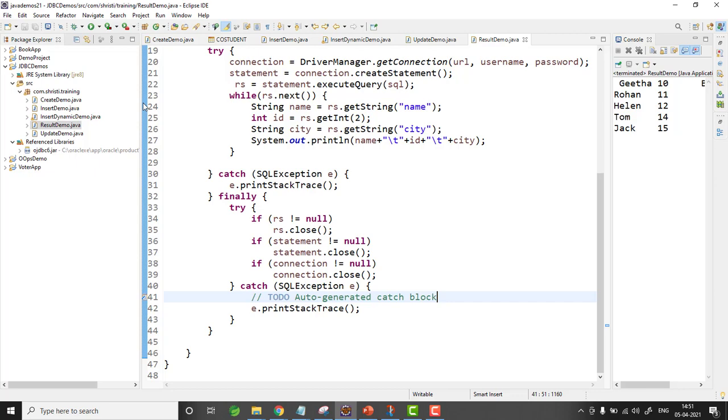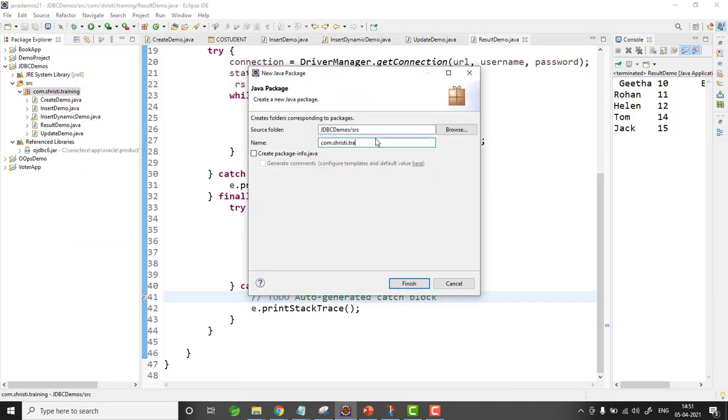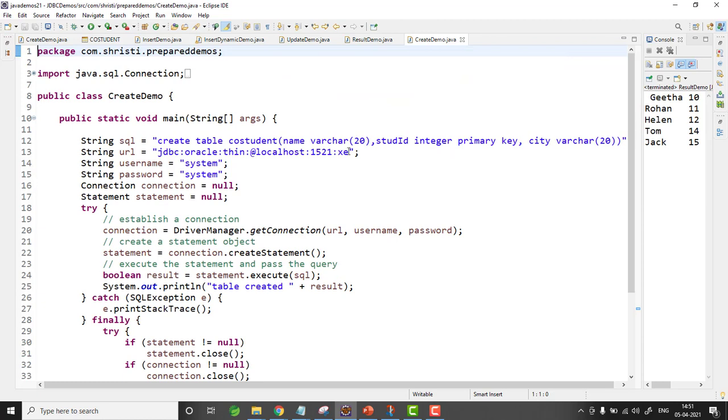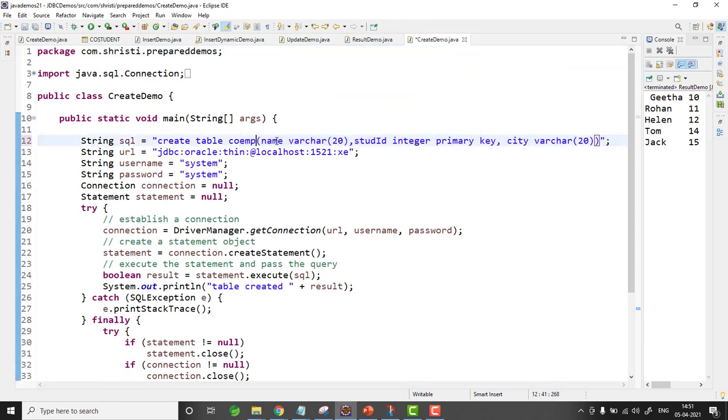For working with prepared statement, let me create one more package, com.std.prepareddemos. Now inside this I want the same create demo. I am copying it and pasting it. Select the other package, Ctrl V, create demo. Here now instead of co-student, let us create it as co-employee: name, EMPID, city, varchar. Rest of the things are all same.